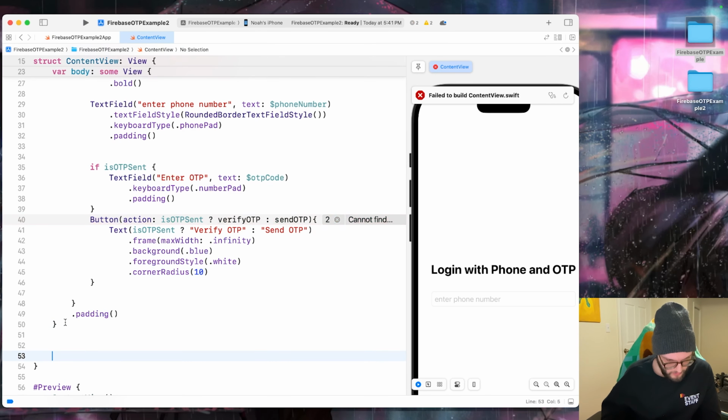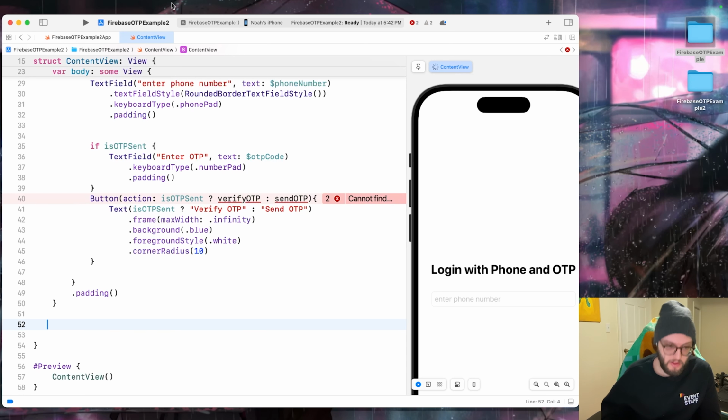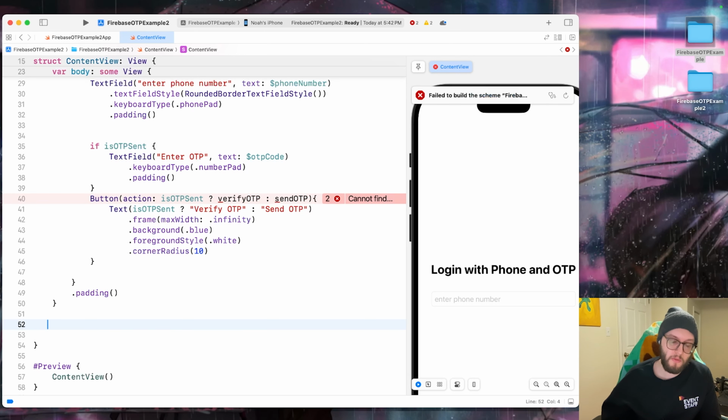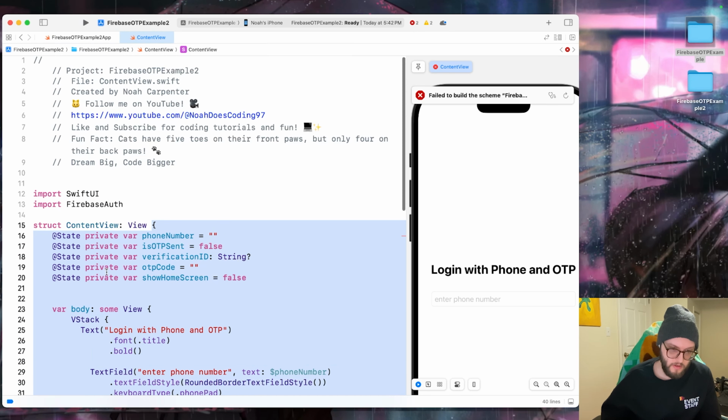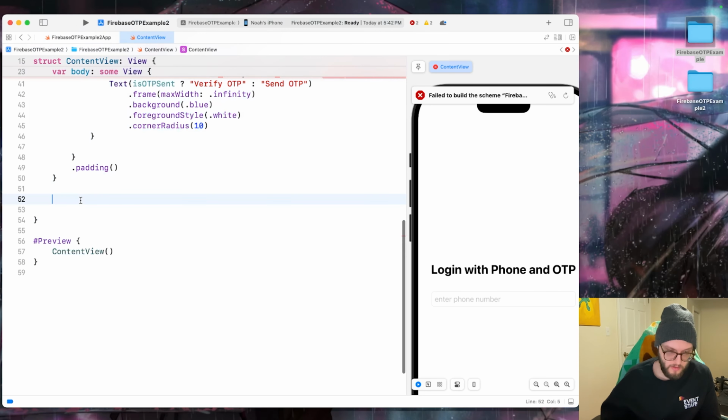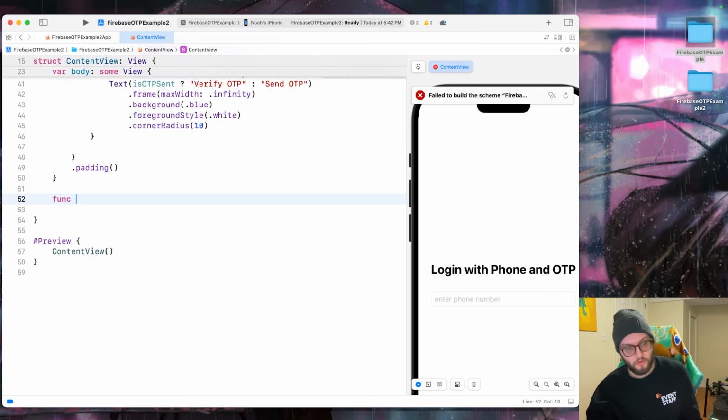So let's go ahead and do that. Right before our very last brace here, before the preview, if you ever want to double check, you're going to be still creating your functions within the view, just at the very bottom. So you can double click outside that brace. So the first function we're going to be creating is the send OTP.